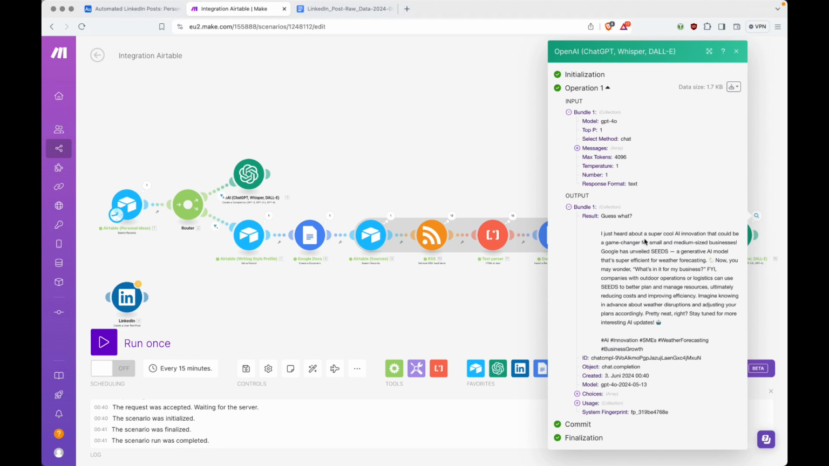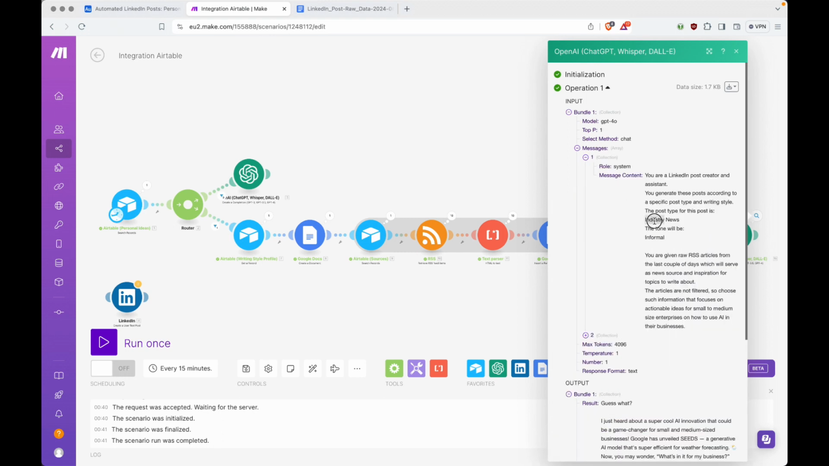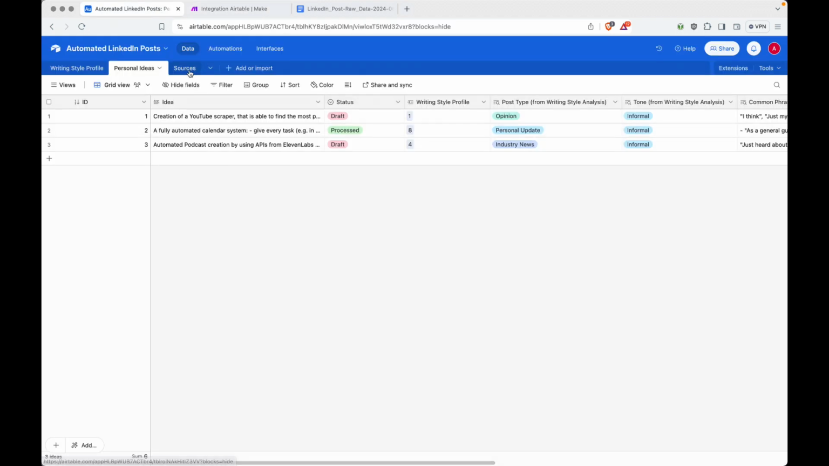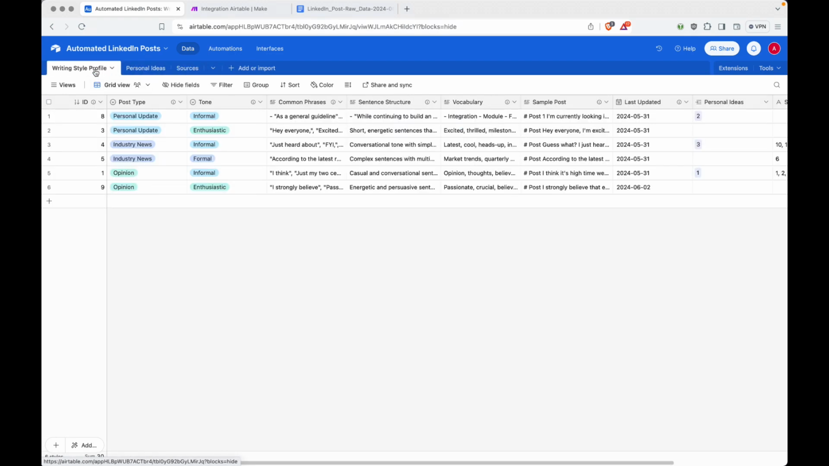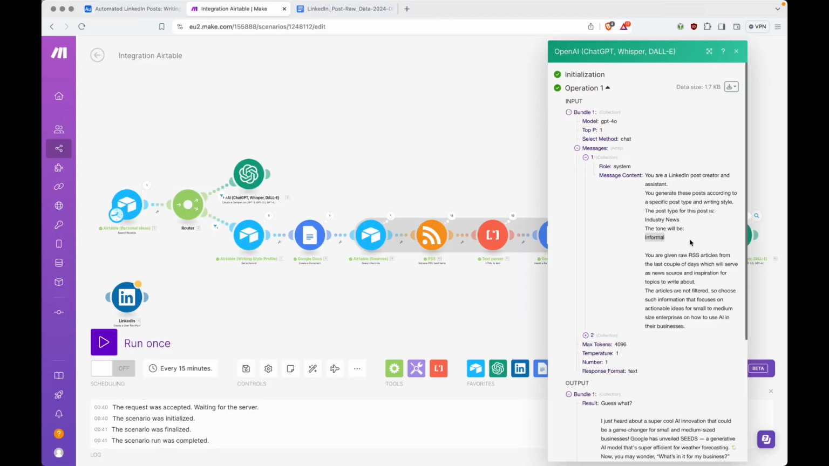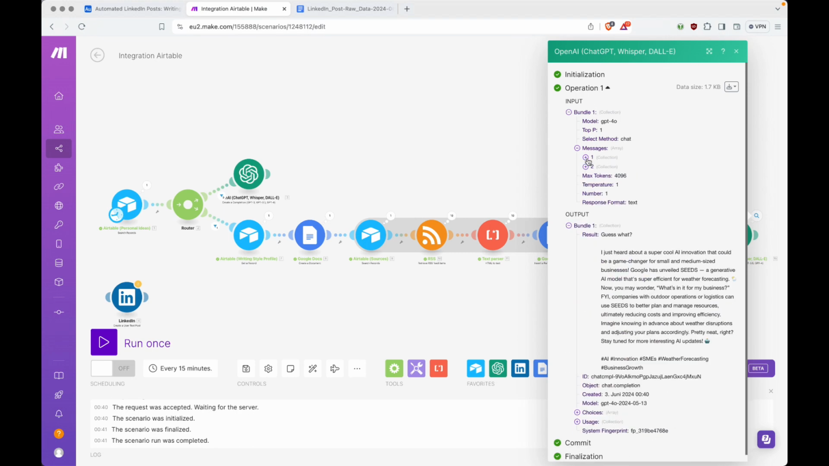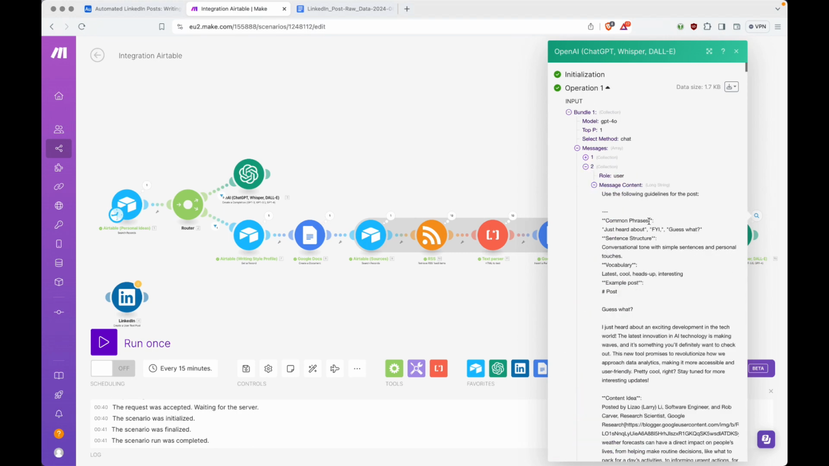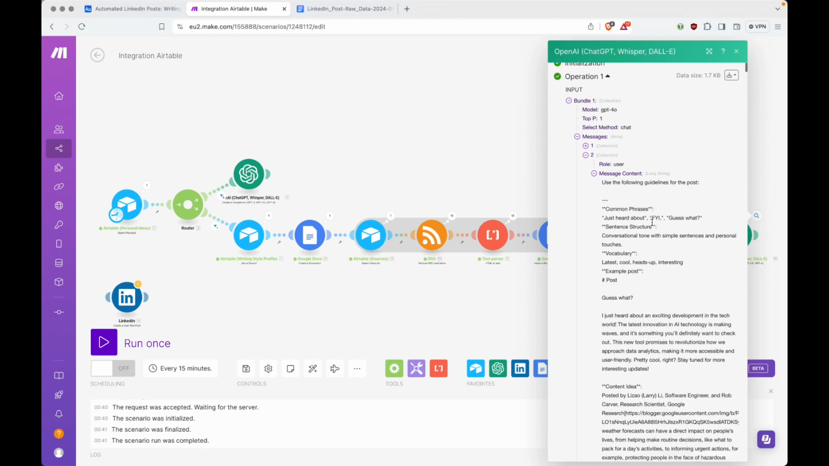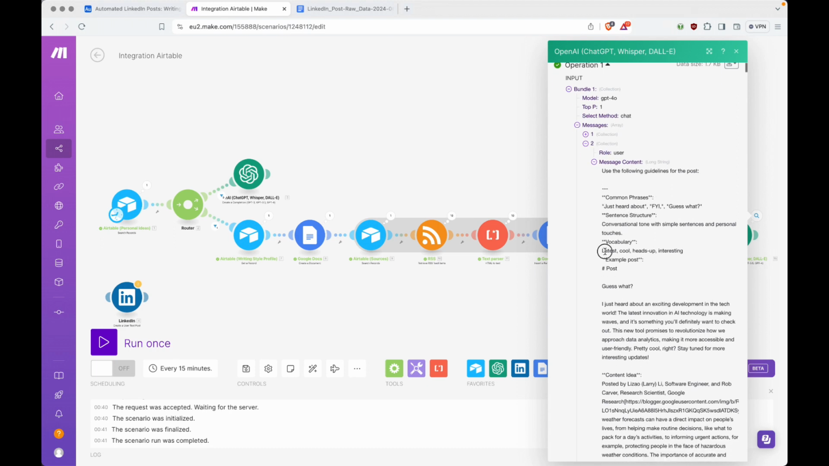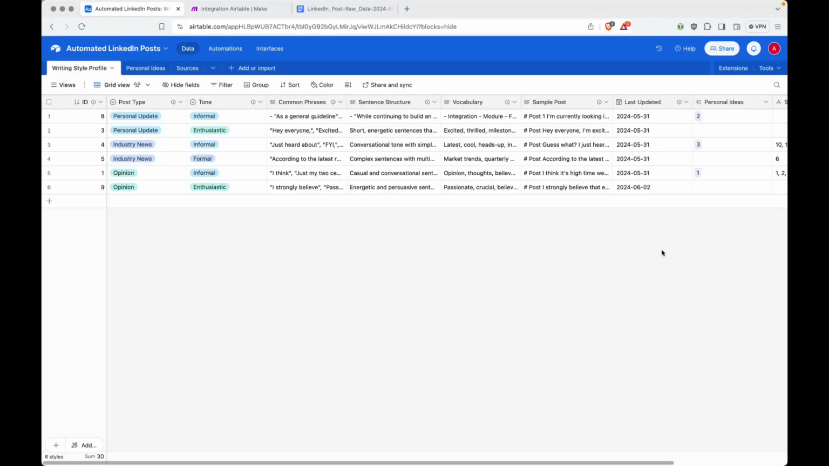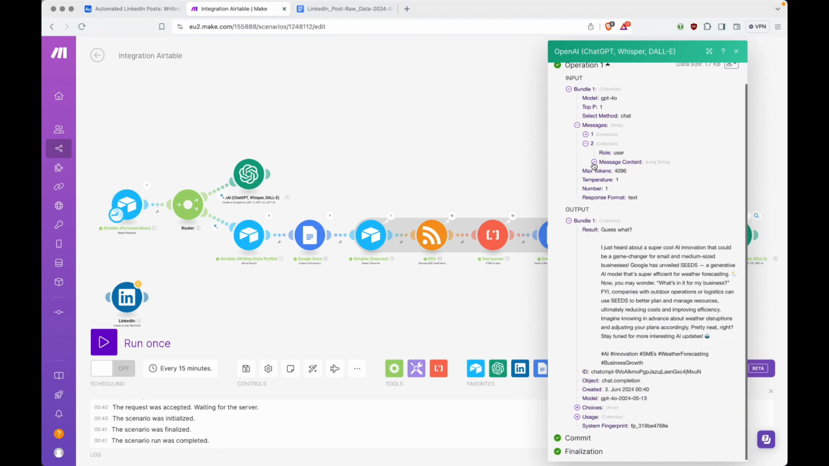And this looks really good. Now remember, we have our writing style. Awesome. Industry news and informal. And remember, this is the one we've said before, right? We took this ID writing style profile 4, which is industry news and informal. And it did consider this and adhere to that. Awesome. So we have our message here. We have all the information here as well. So our common phrases, vocabulary, latest cool heads up. For this one, latest cool heads up. Awesome. This worked as well.